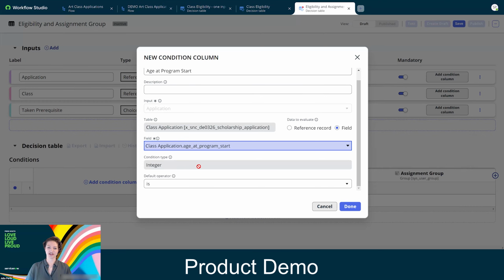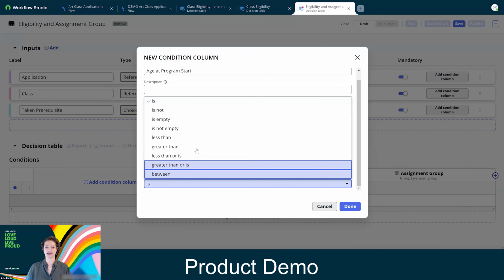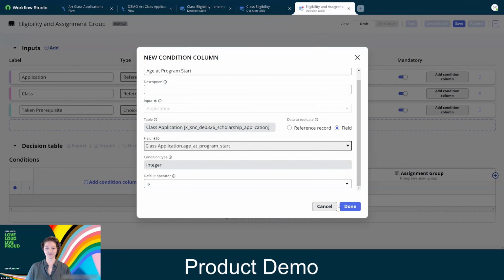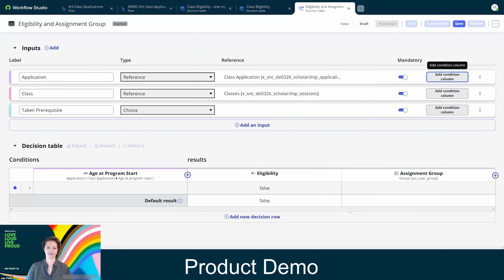You can then see the condition type, and you can choose the default operator. And if you know you're regularly going to be using a specific operator, you can choose that as a default to prevent having to click and change menus. In this case, we'll leave it as is. Taking that action has added a column to our decision table below.